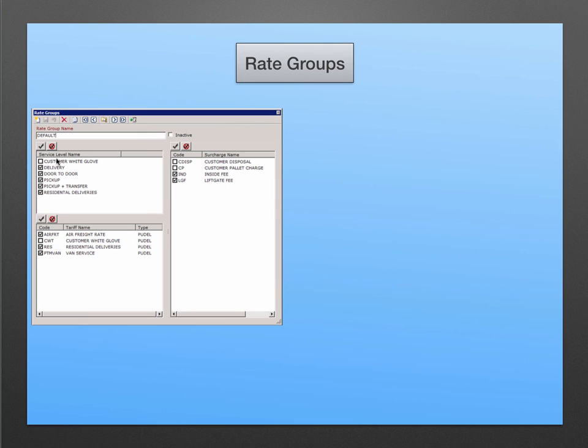So in this top section here, I have all my service levels. Here I have all my rate definitions for move-based work, so pickup and delivery work here. And here I have all my rate definitions that are tied to accessorial charges.